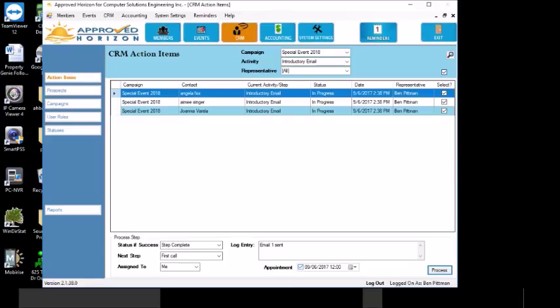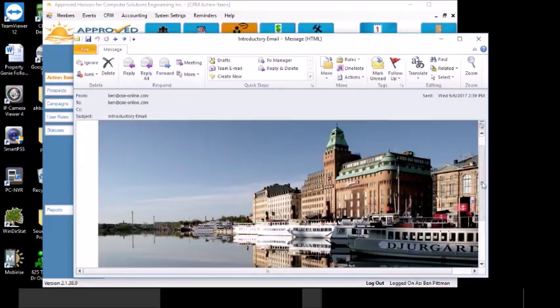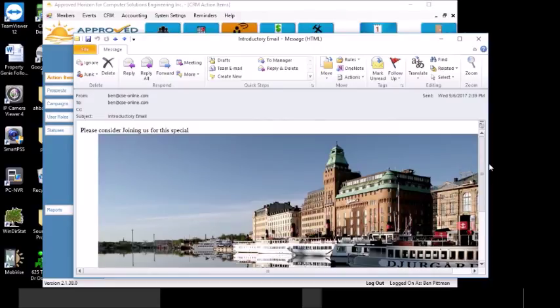And, well, the email arrived. Since I sent it to myself, I can see that the email arrived here. Not beautifully formatted, but there it is. Please consider joining us for this special event.